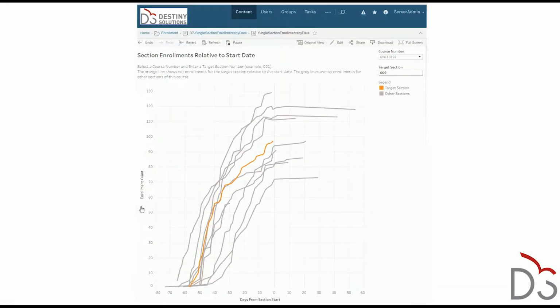Here is a graph of cumulative enrollments in sections of the same course over time. Each line represents one section, with enrollment count on the y-axis and number of days relative to the section start on the x-axis.